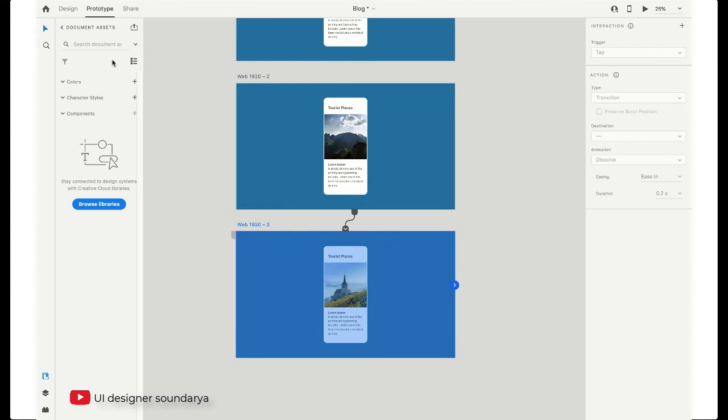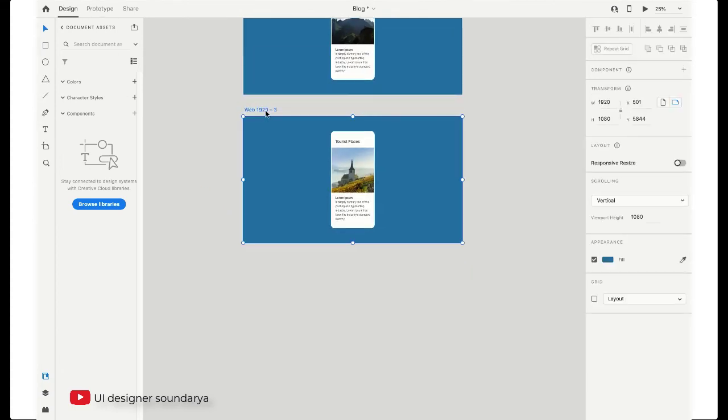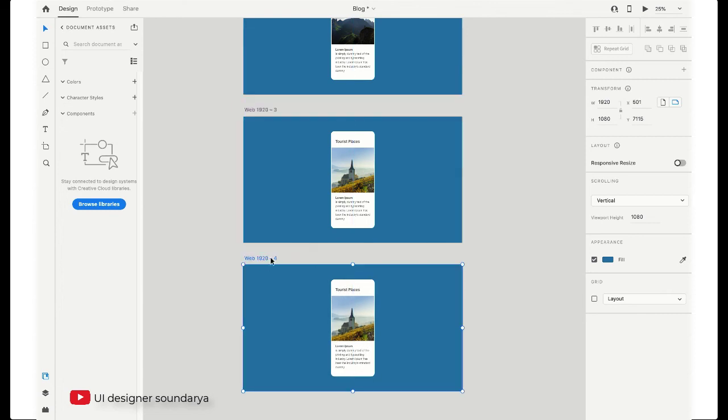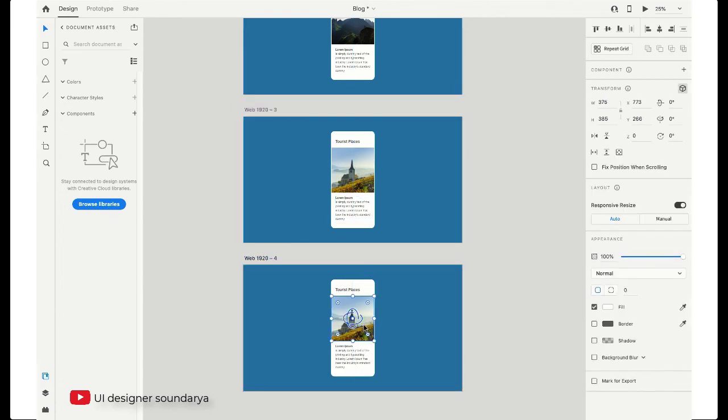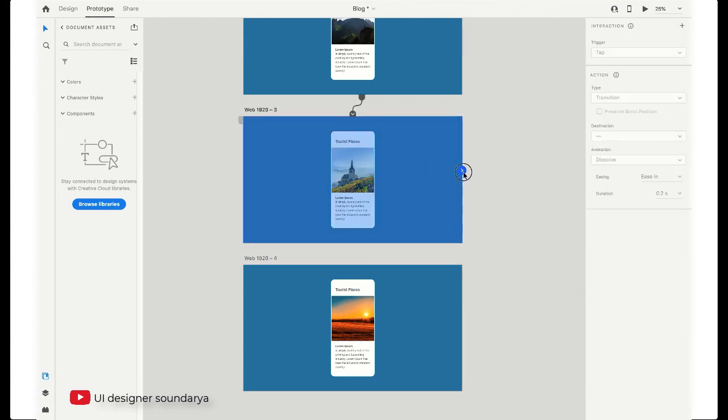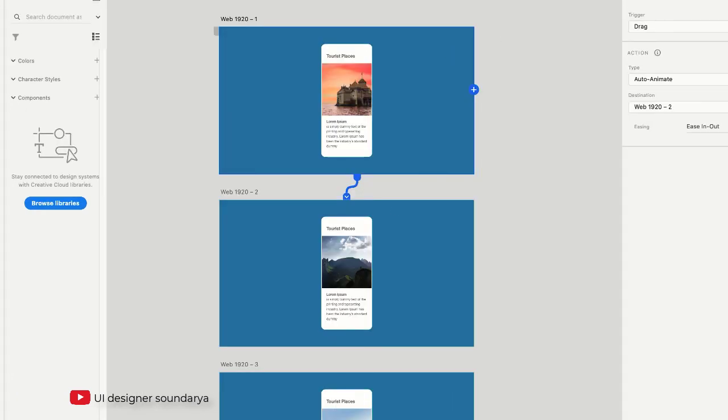Again, I'm duplicating the screen. Same procedure. Increase the opacity. And yes. Yeah, perfect. Prototype. Just play and see.